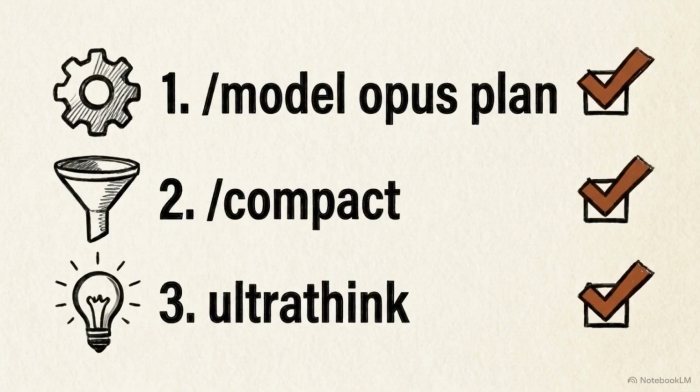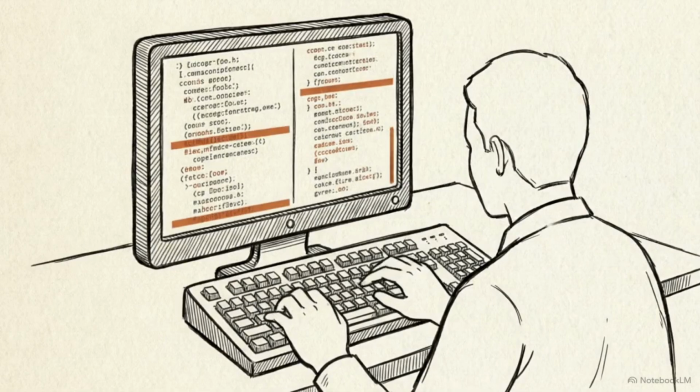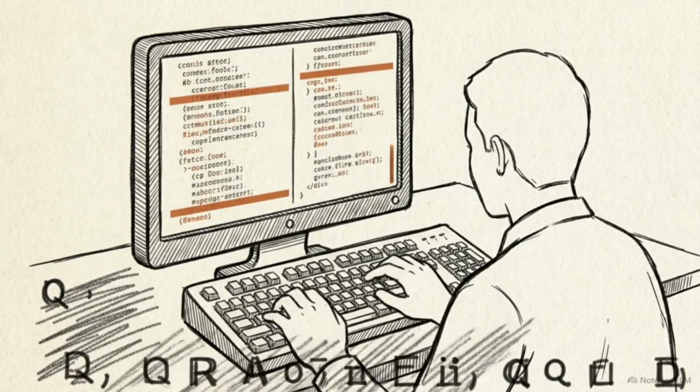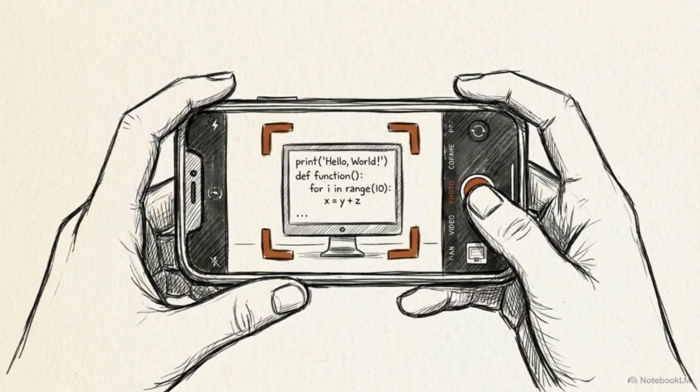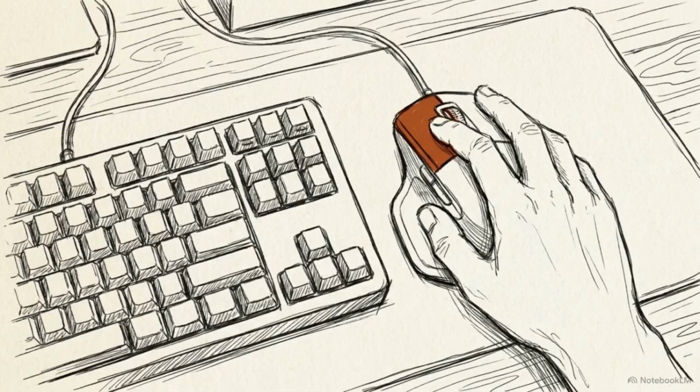Implementing these 3 specific commands transforms a standard Claude setup into a workspace designed for efficiency. The result is a significantly longer window for deep coding sessions before those usage limits become a factor. Screenshot these commands or write them down to build immediate muscle memory for your next session.